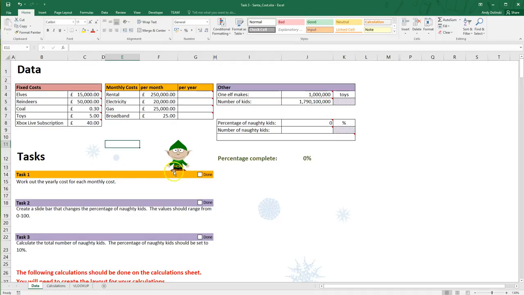Each task is color-coded to help you understand where you've got to do the piece of work. So for example, task one is orange, so you're going to be using this orange section here. As you complete each task, just tick it off and you'll notice that the percentage complete value increases. You do want to do all of these tasks in order. If you get stuck on one, make sure you ask your teacher for help.